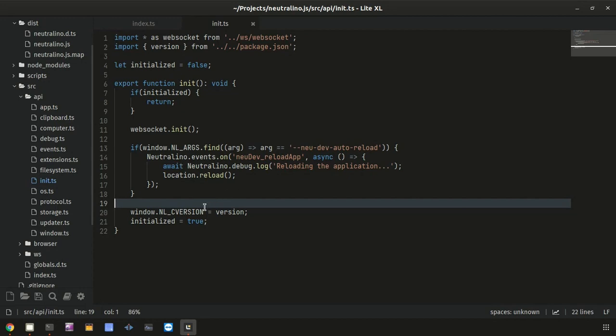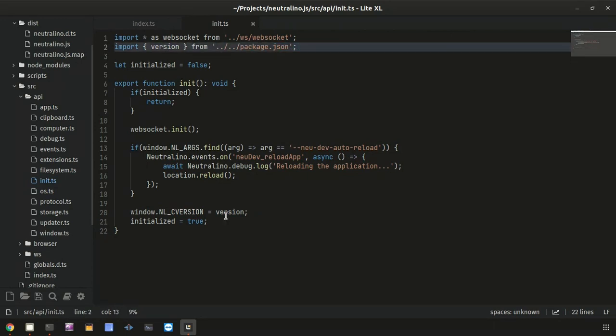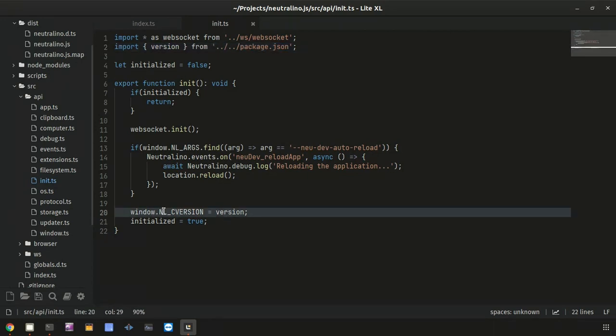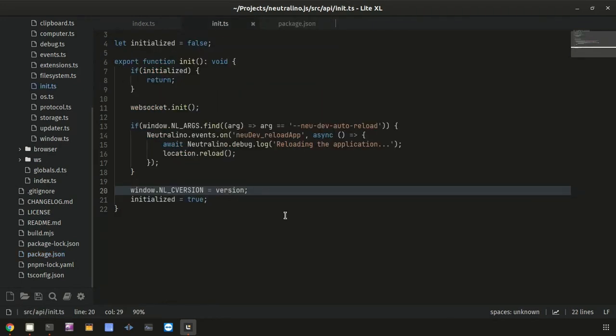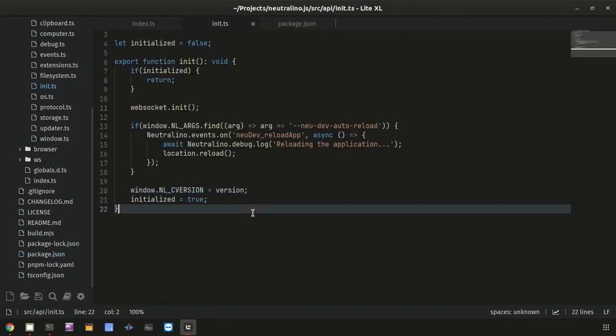Then finally it is going to define this NL_CVERSION global variable using the version from the package.json. So we are importing this package.json file, then we are getting the version, right? Then we are defining this NL_CVERSION from this version constant. So if we are releasing a new version, we basically update this version here, then it will automatically update the client library version as well due to this line of code. So that's how versioning and also the init function works.